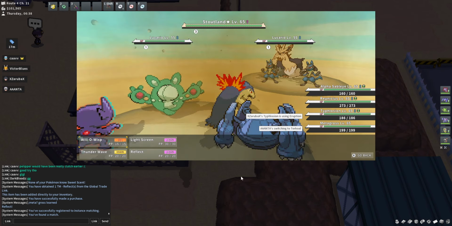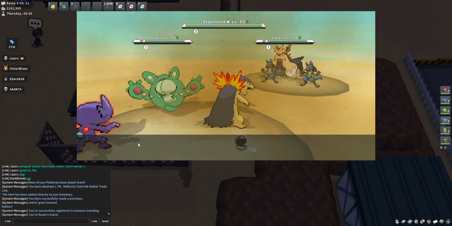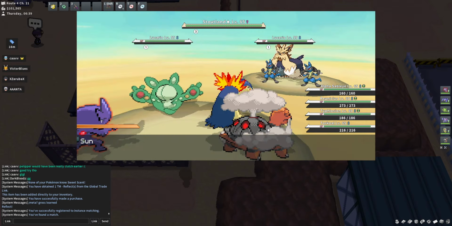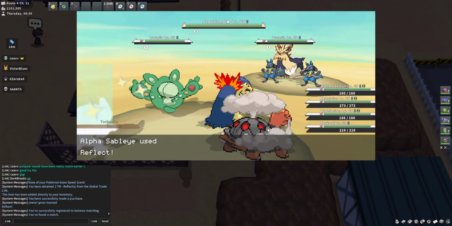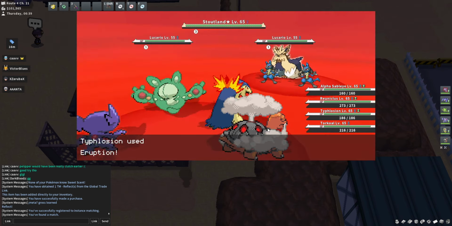Setting screens for the team. Can't say enough about setting screens. I don't know what's going on here. Oh, we were setting sun. Okay, we like this. Great. So weather control, great to start the fight. Not super necessary, but if you're in a coordinated team, probably good.